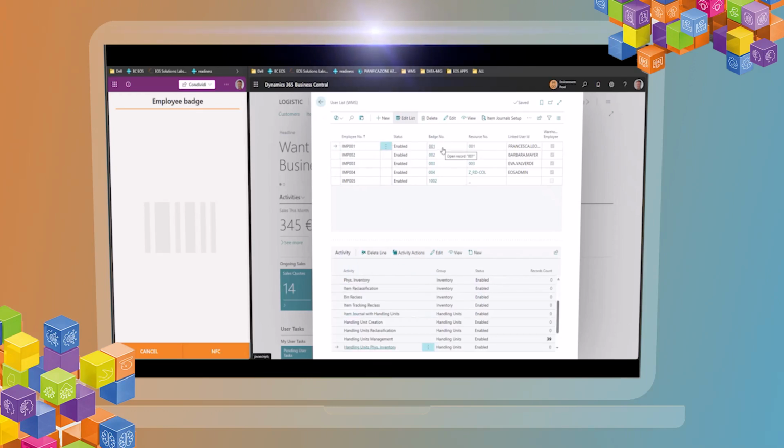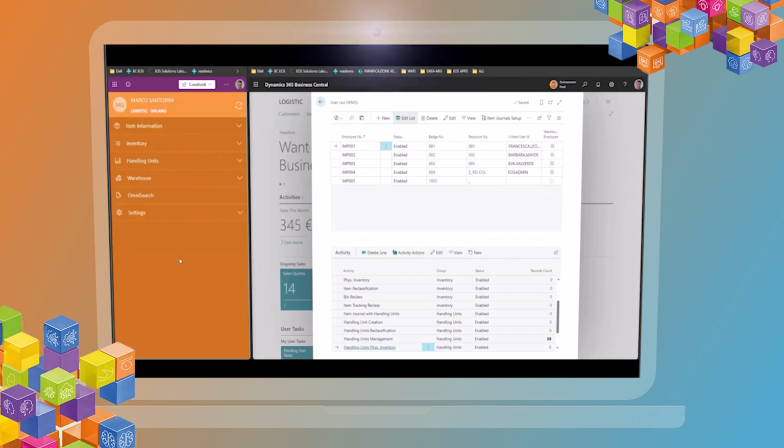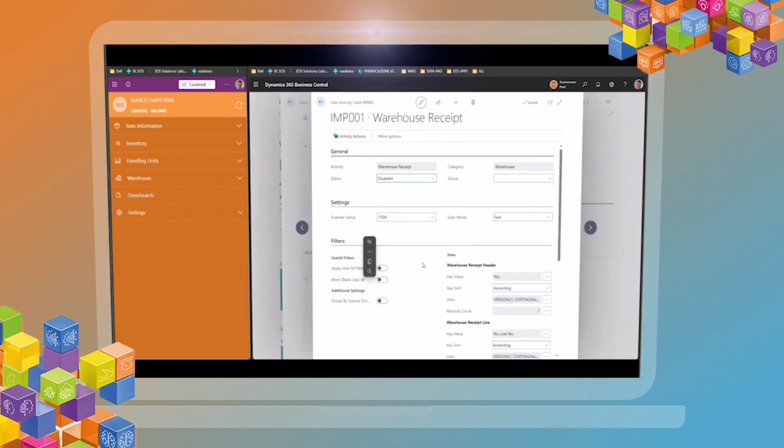To each employee, I have associated a number of the badge, which must be put inside the Power Up to understand with what kind of employee we're going to log inside the app. As soon as we go inside the Power Up, we can see all the activity that we can handle. For each activity and for each employee, we can create a specific setup.